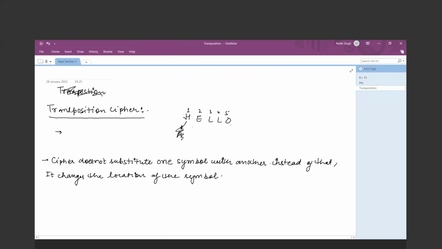So in that case, if the first position value is replaced by the fifth position value, we can say in the cipher text, position one will be replaced by the fifth position. So it will be replaced by O. Second will, suppose, be replaced by the fourth one. It will be replaced by L. Third will be replaced by the first one. So it is H. Then the fourth will be replaced by the second one. It will be E. And the fifth one is replaced by, suppose, the third one. So it will be O.